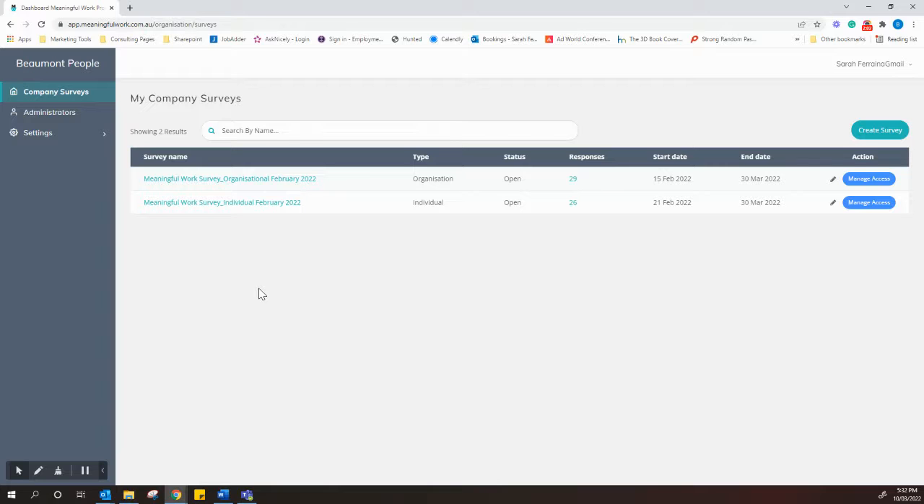Like with many platforms such as these, you can find your account information on the top right-hand side. So if you navigate here with me, you can see the Sarah Farina Gmail. By clicking on this, I am presented with a few options. Yours may look slightly different depending on whether you've already taken part in a survey of your own regard, not as part of your organization. If you had already created an account with the Meaningful Work Profile tool, not part of your organization, you will have access to that information if the email address is the same.